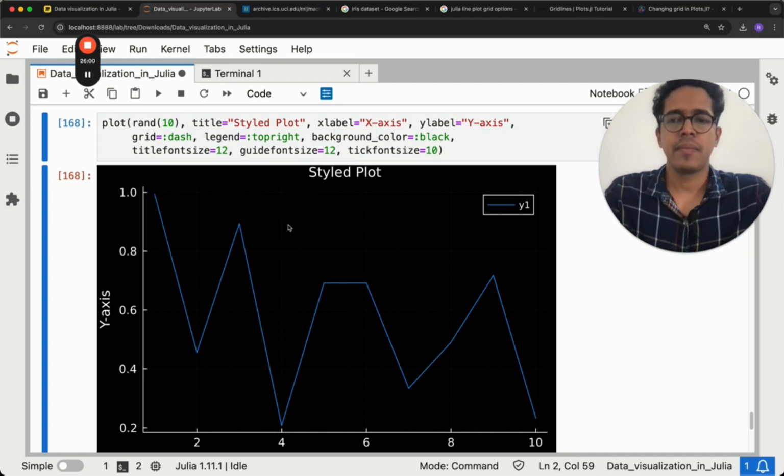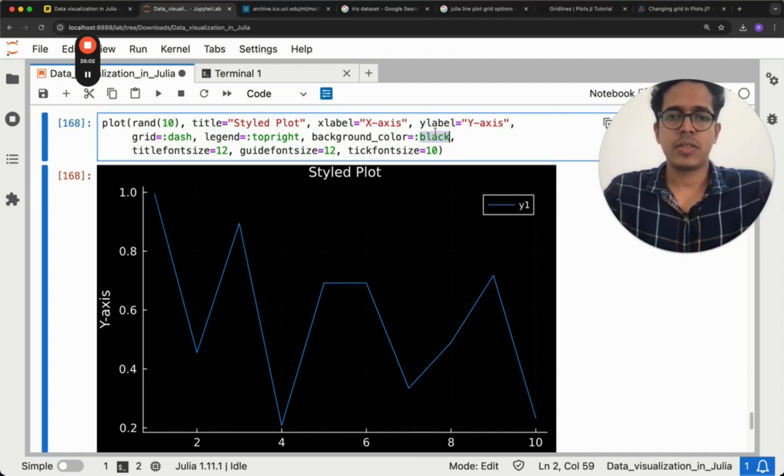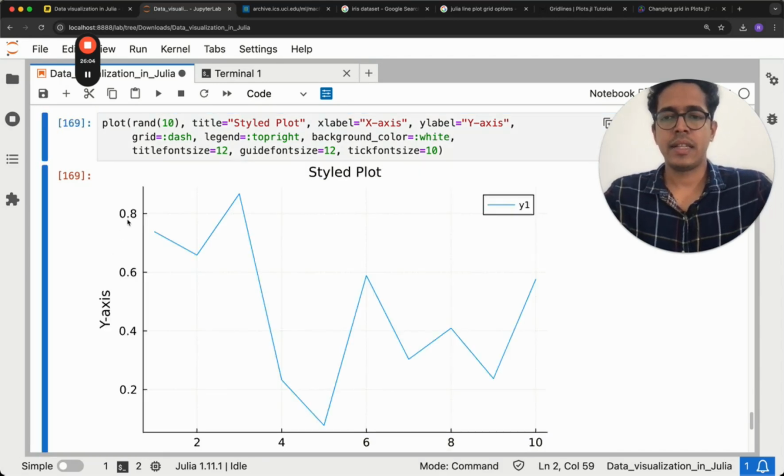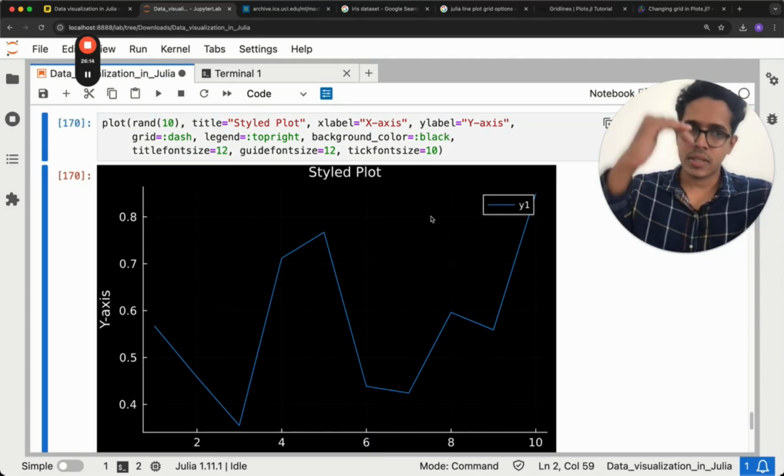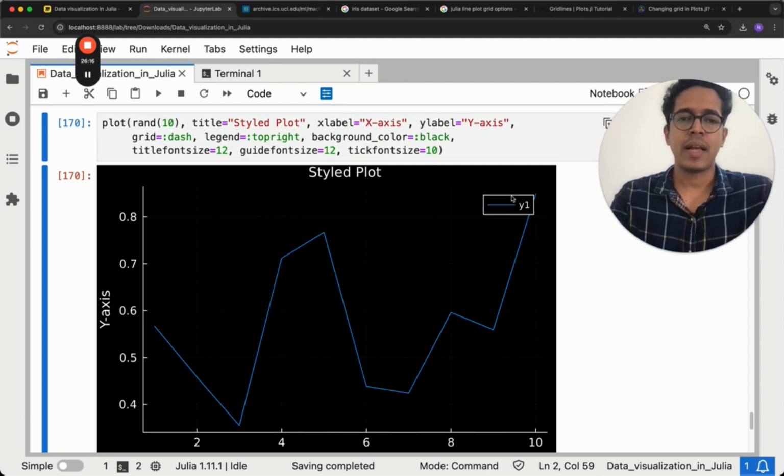So basically, when this was, let's say, white, then the font color is black. The lines are black. Title is black. This is blue, right? But now if the background color itself is black, you see the font is switching. This black has become white. Whatever was black has now become white.